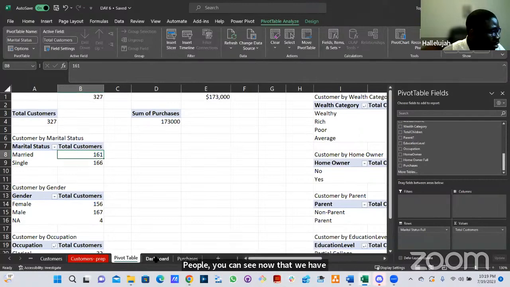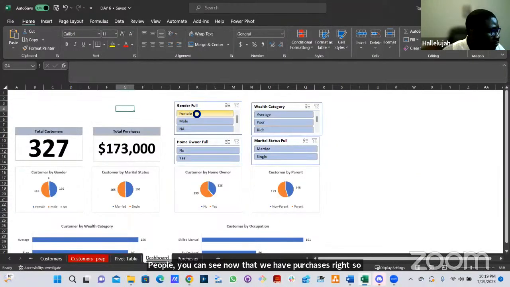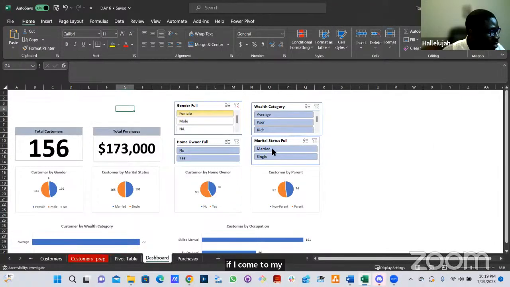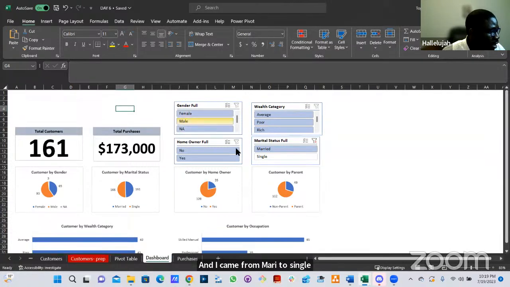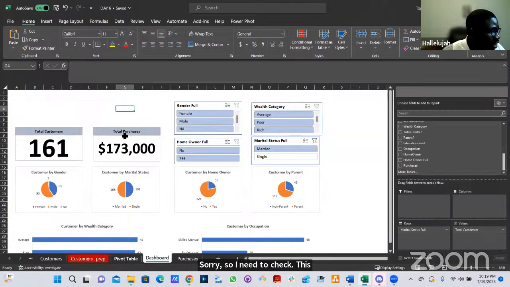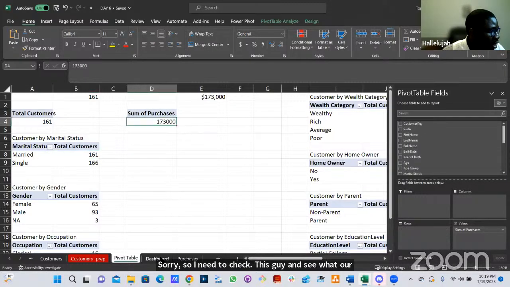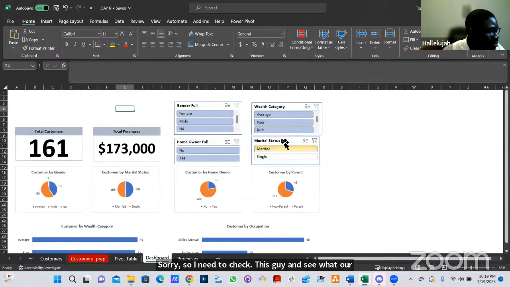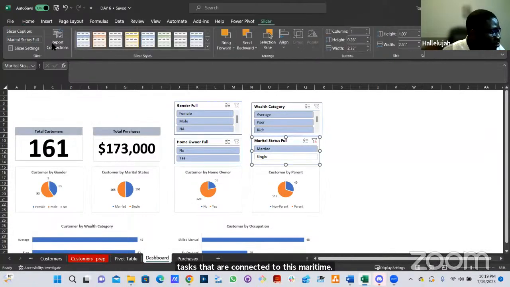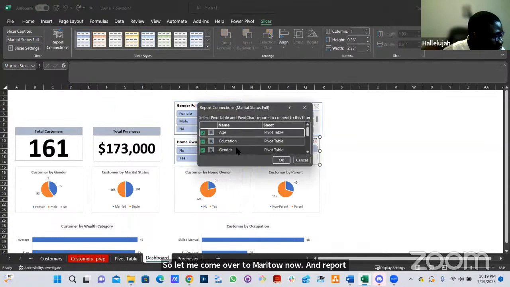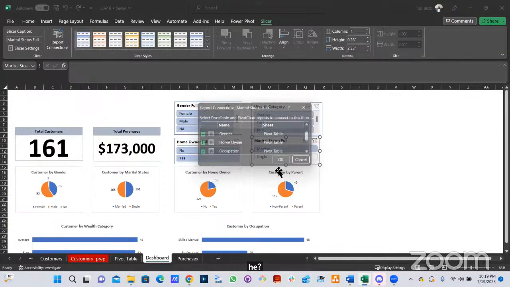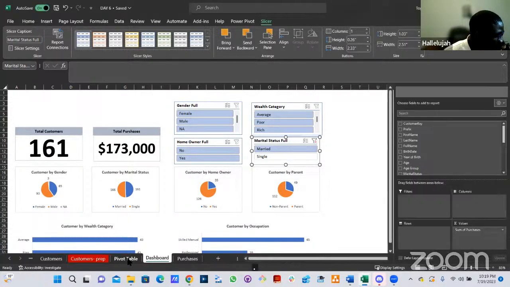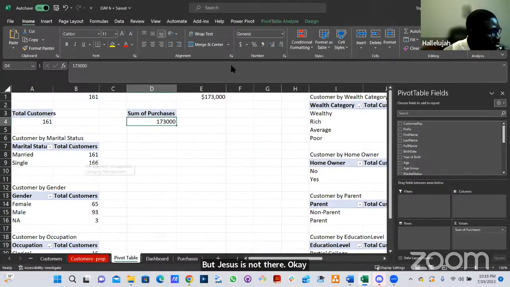So if I come to my marital now, and where's the marital? This is the marital, right? And I change from married to single. Sorry. So I need to check this guy and see what is filtering it. I need to check the filters that are connected to this marital. So let me come over to marital now and report connections and see for purchases. Does it have purchases? Not there. Purchases is not there. Not connected.